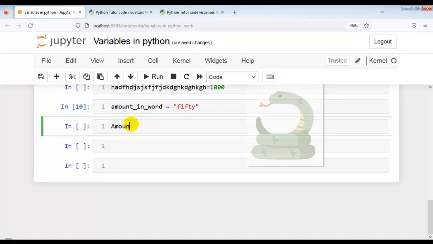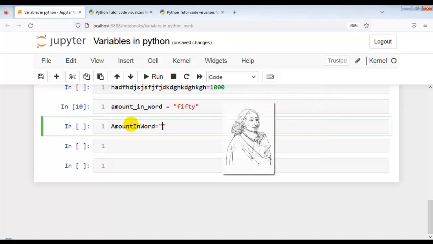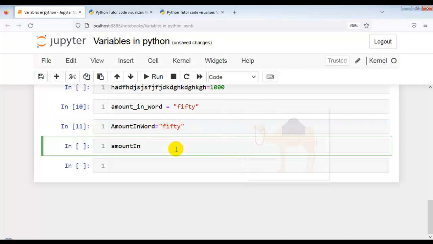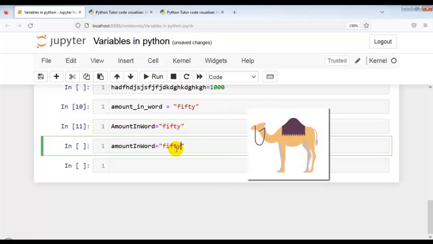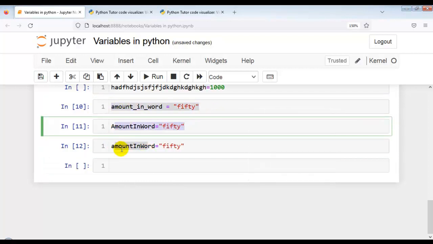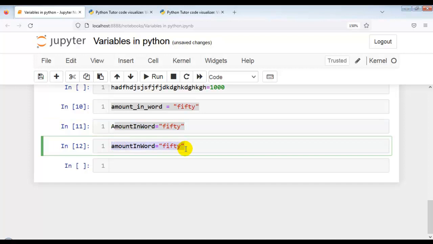Let me write AmountInWord is equal to 50. So here you can see each word starts with a capital letter. So this is called as Pascal case. So let me write amountInWord is equal to 50. So here you can see each word except the first starts with a capital letter that you can see over here. So this is called camel case. So this is snake case, this is Pascal case, and this is camel case. So this way you can make variable more readable if variable contains more than one word that you can see over here.